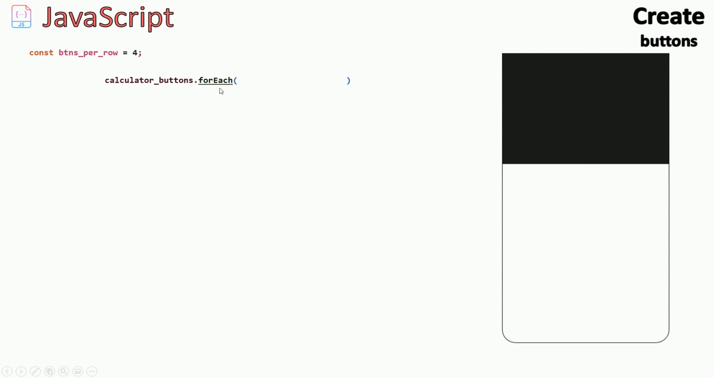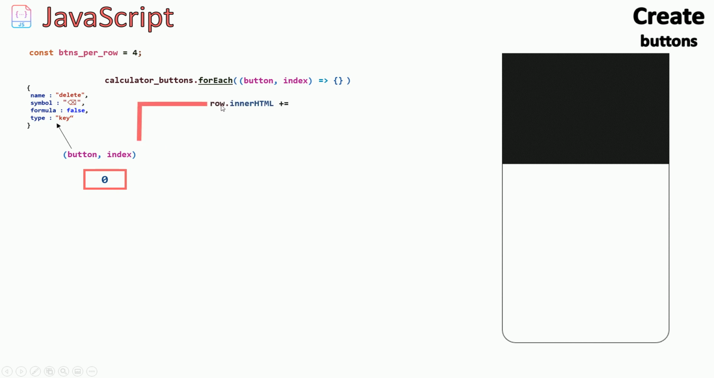array. For that I'm going to use a forEach method. This forEach method will take in a callback function, and that function takes in as parameters the button and its index. And then this is what will happen inside my function here. I will go for the first button inside my array. The button will be the delete button and its index is 0. So the first thing is adding the button to the row. I'm going to say row.innerHTML plus equal sign. So I'm going to add 4 buttons to this row. That's why I'm going to use the plus equal sign.